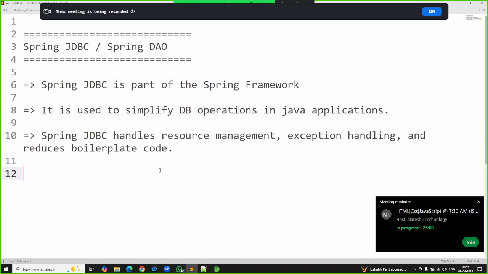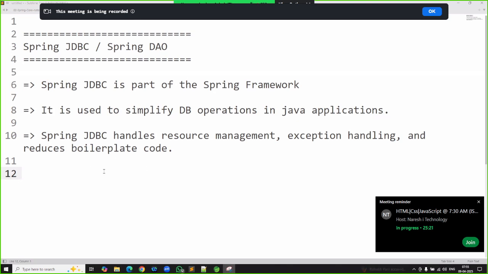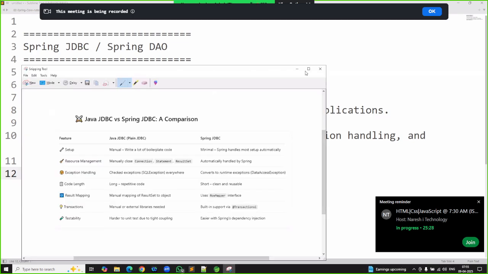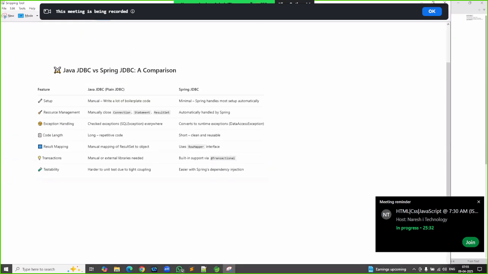Manually, we need to close the connections in normal JDBC. When you go for Spring JDBC, it will take care of the connection closing, statement closing, and result set closing. When you go for normal JDBC, we need to handle a lot of exceptions, guys. Let us see a simple comparison between normal JDBC and Spring JDBC. So this is a comparison diagram for normal JDBC and Spring JDBC.